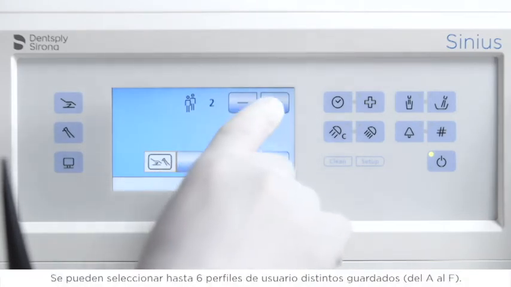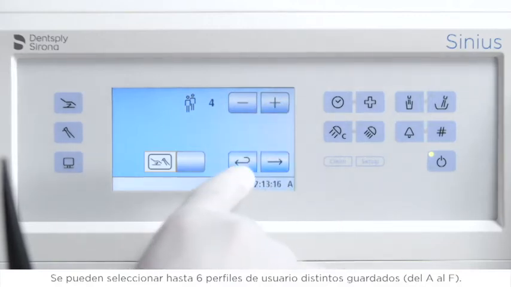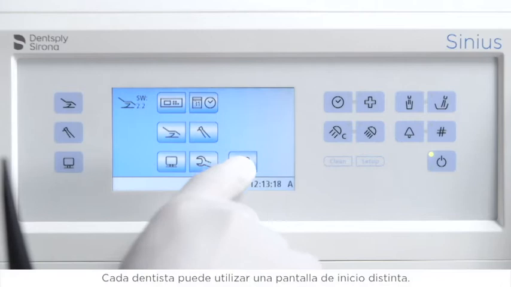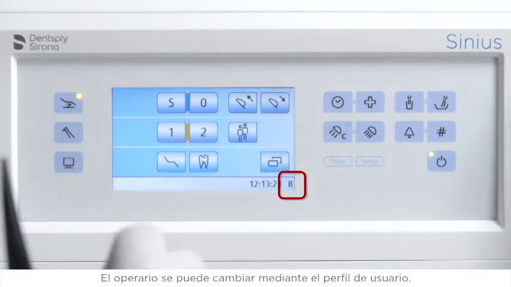A stored user profile can be selected for up to 6 different users, A to F. Each dentist can use a different start screen. The operator can be changed via the user profile.